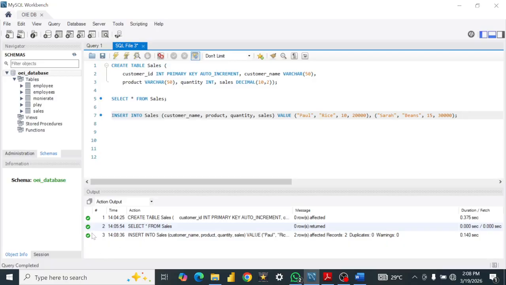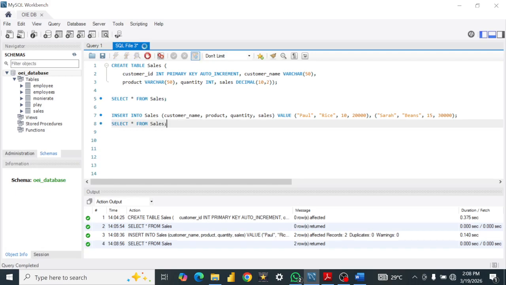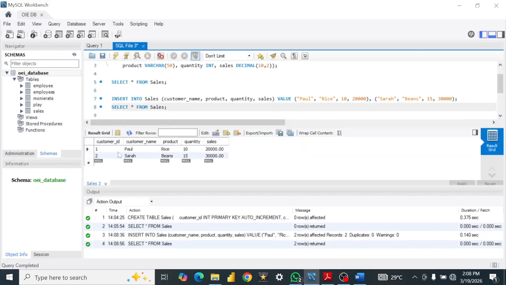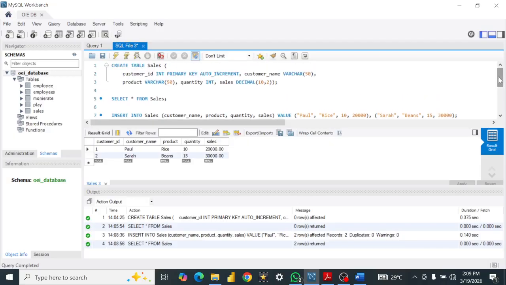All these good signs you are seeing show that your command is correct. So let's see what we just inserted. You can copy your select, paste it here, and run it. As you can see, our data has been added to our table. If you notice, we didn't add a customer ID while inserting records. Why? Because we set it as auto increment and a primary key, so we don't have to do it. The computer does it for us.